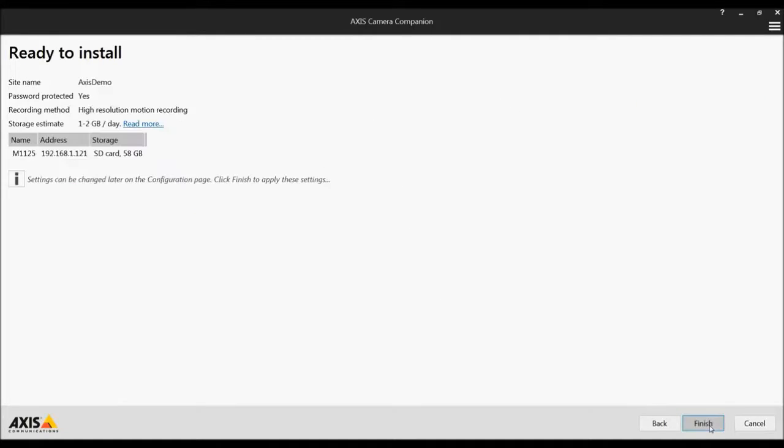Click Next. Now, Axis Camera Companion has already discovered that I have an SD card inside the camera. So it's going to set the storage to record to the SD card. And now we're ready to install Axis Camera Companion on the camera itself. So once we finish the installation, you actually no longer need to have a laptop or computer running. You can actually strictly just use your mobile app or another remote desktop.